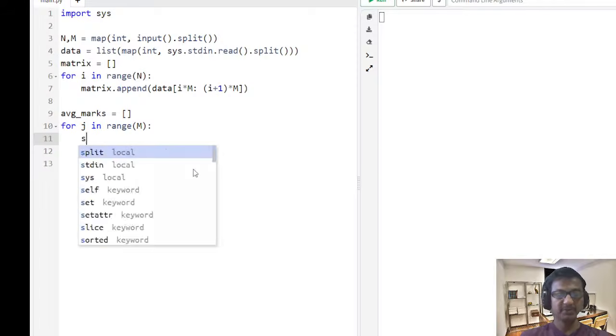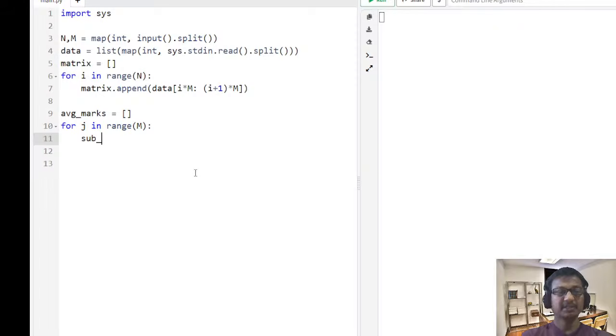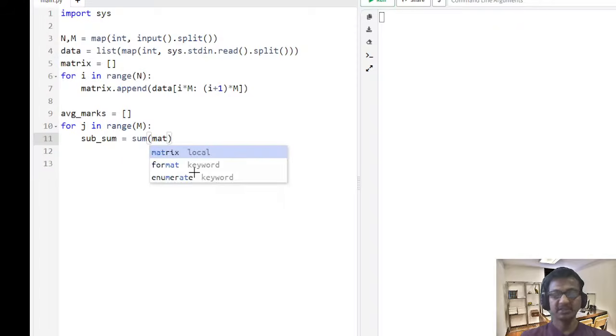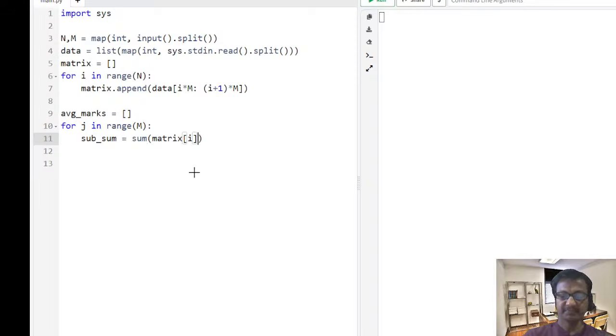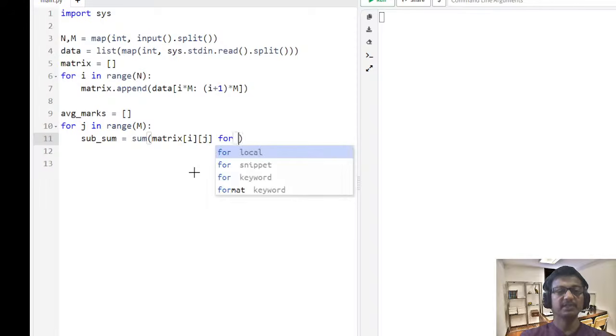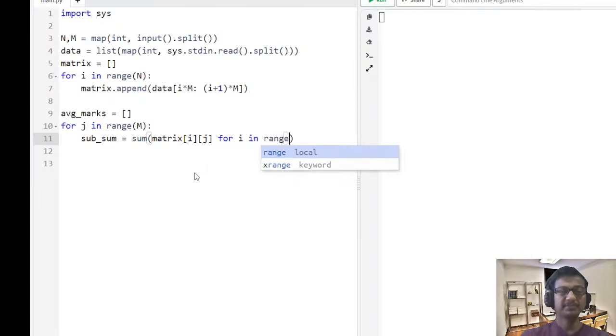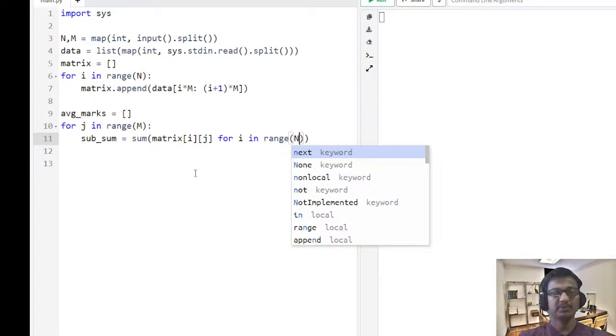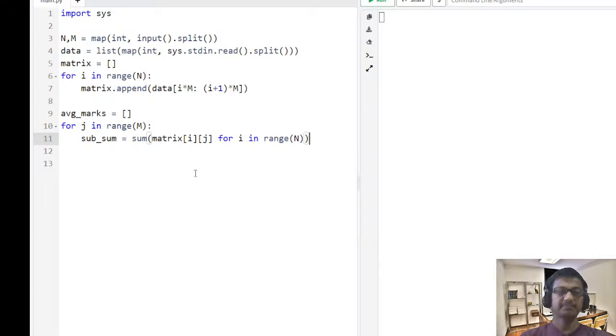We need to calculate a subject sum here. Subject sum is nothing but the sum of matrix of ij values we want, but the i value we should get here. So for i in range, row wise you should get. If you write it like this, with the for loop inside, it supplies all the three values and directly you can sum it up.